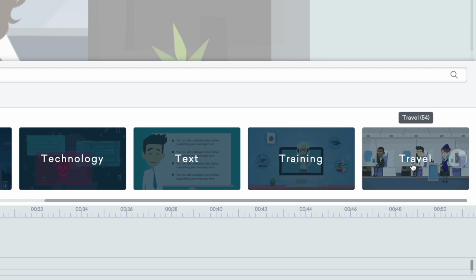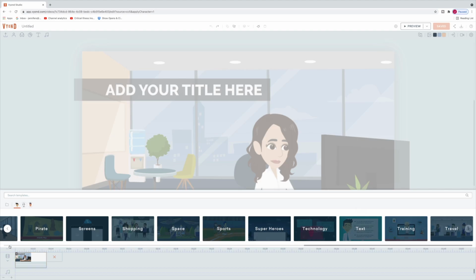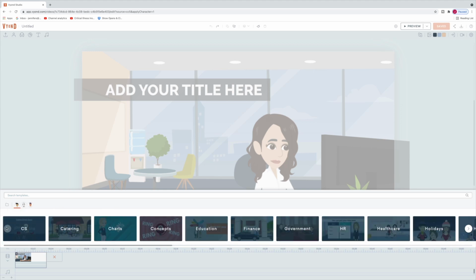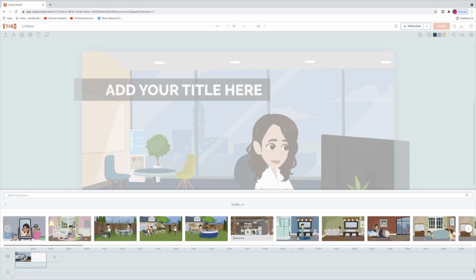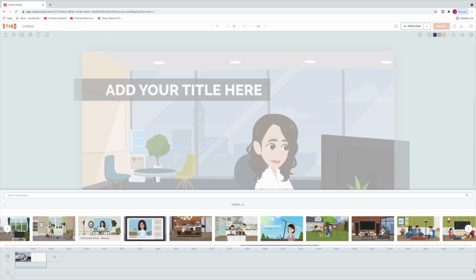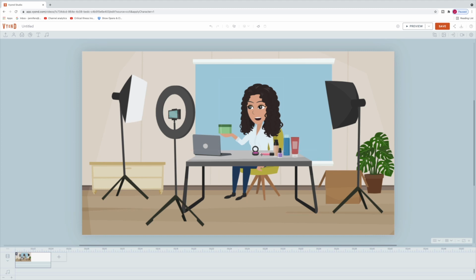So there are 54 travel templates, 40 training templates, 41 text looks. There are so many templates in here. I definitely think they've been building out this section of the platform. I'm going to select this one that says home, and I'm just going to arrow over to this scene here, which is like an influencer scene. So let's make some modifications to this scene right here.